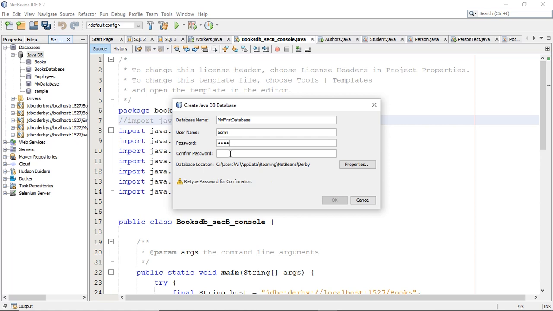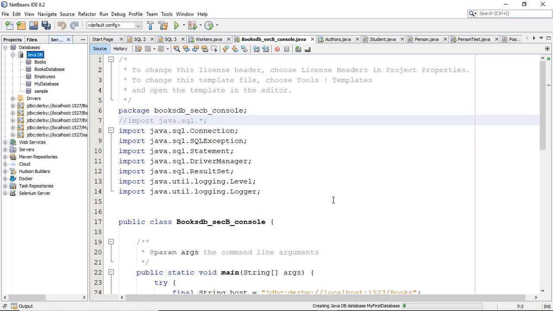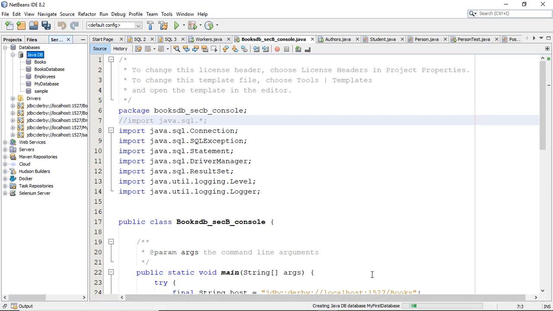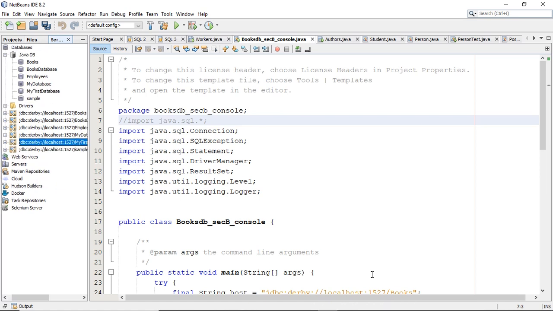But you need to remember this password, since you will be using this to establish the connection with your database. Now you can see the message over here, creating Java DB database, my first database. It will check if a database of the same name exists on your server. If it does, it will show you the message, otherwise it will establish a link over here.